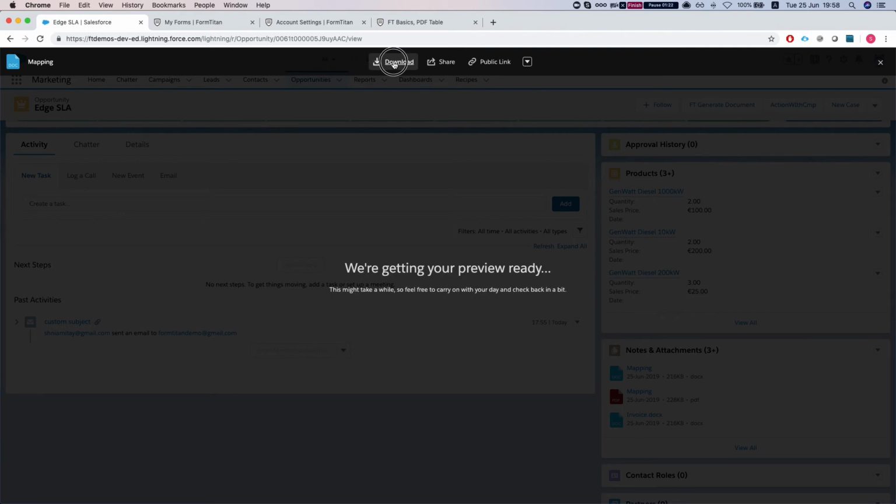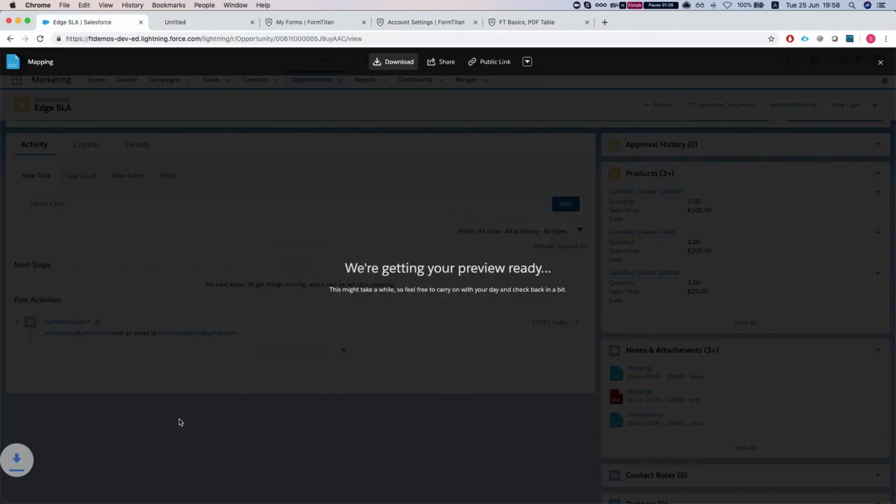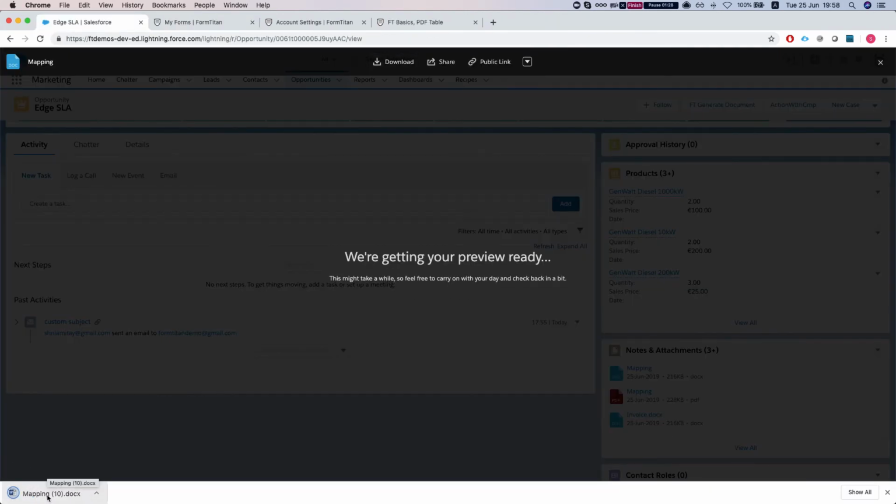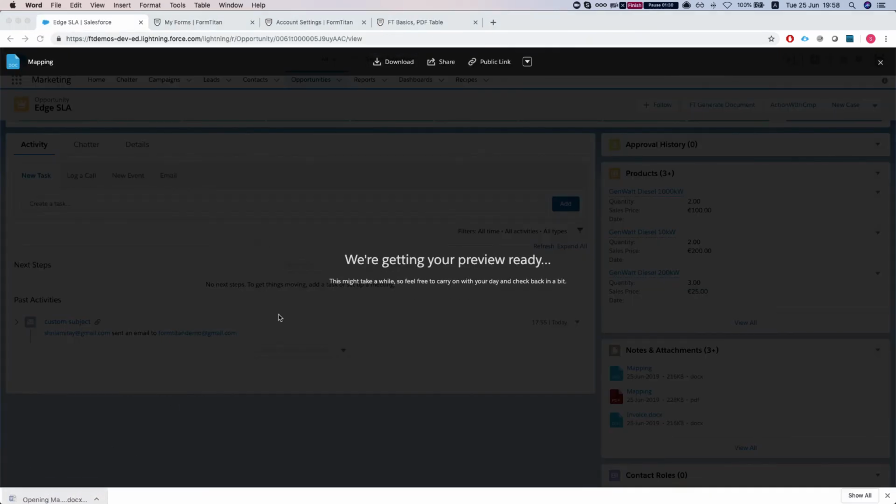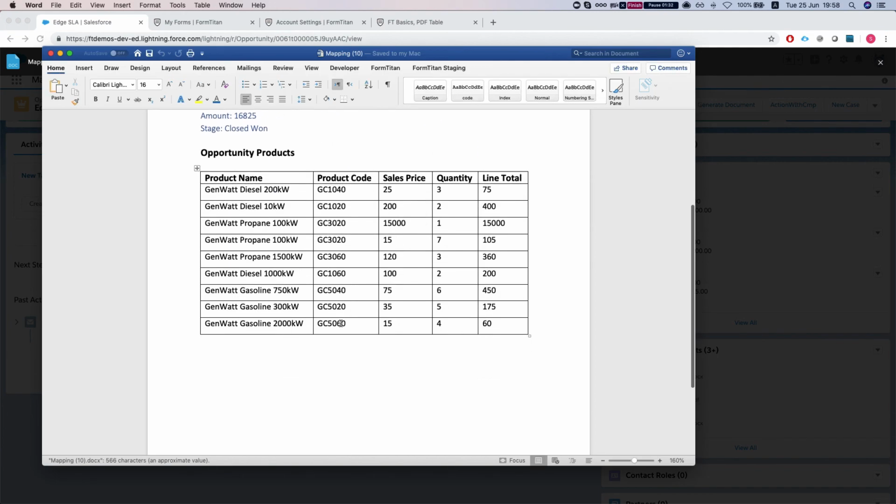Okay, so let's just download this. Not sure if Lightning can preview Word files. So just download it straight from Salesforce. I'm going to click on my mapping, and there it is.